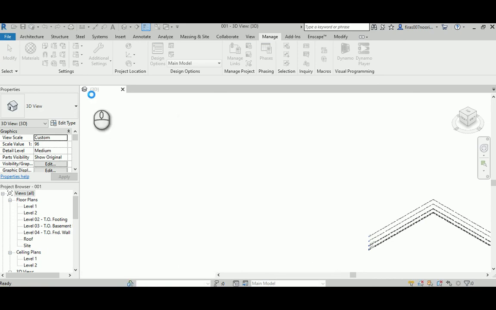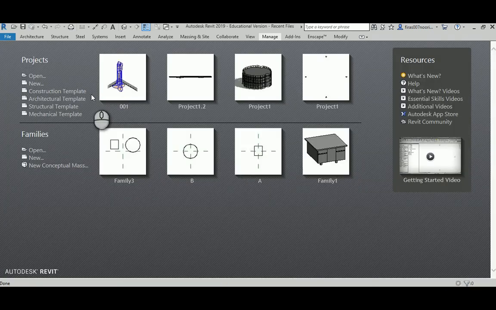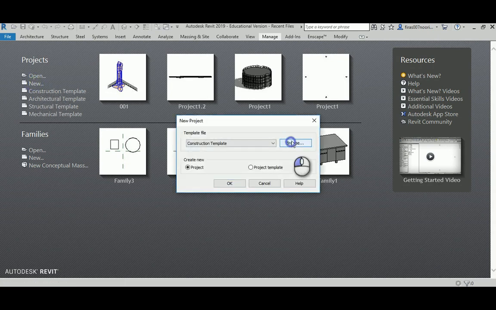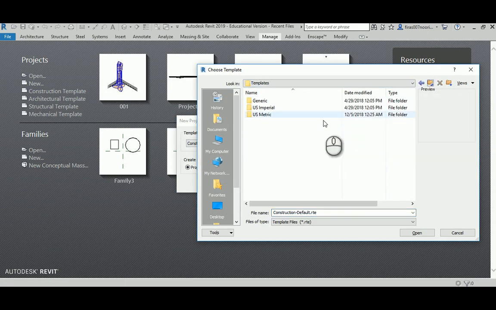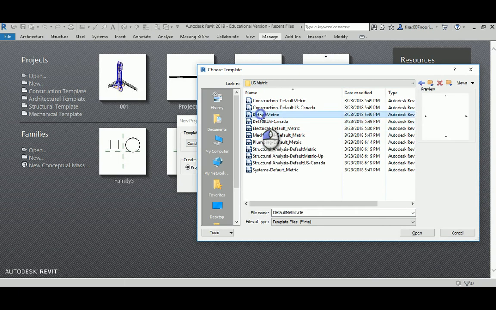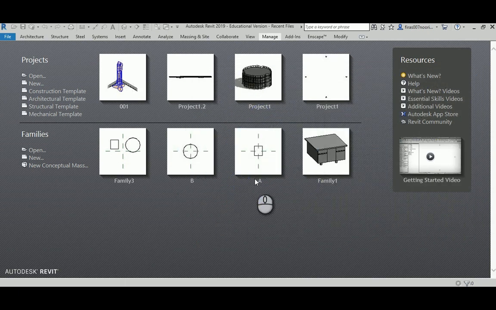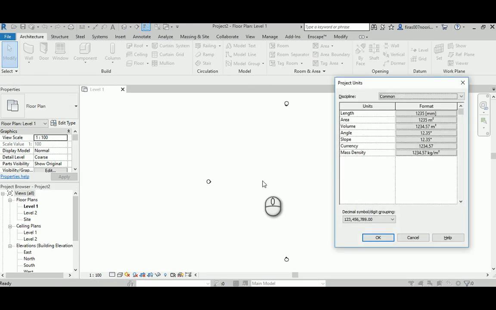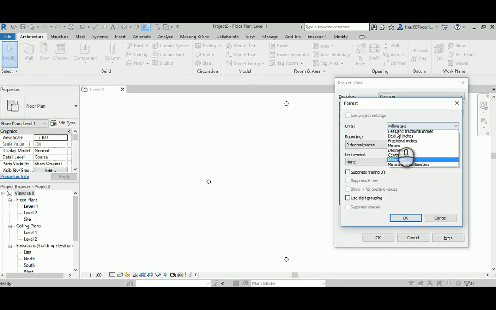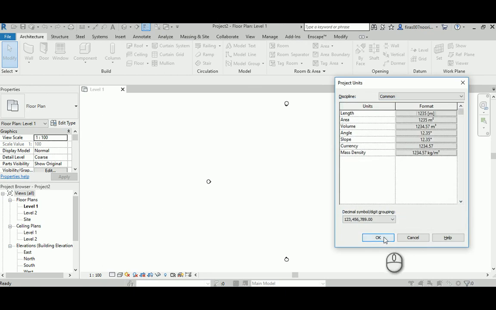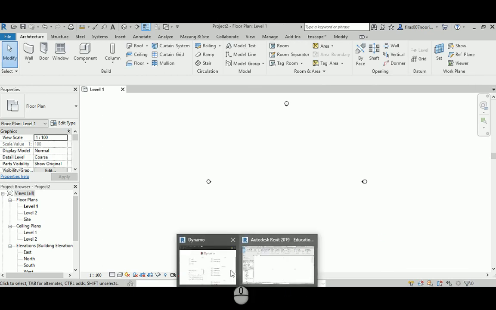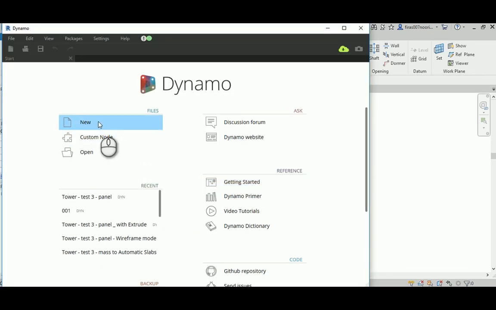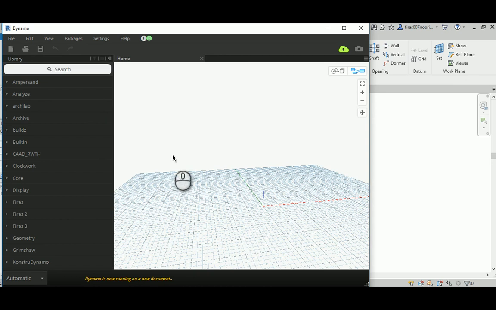And I'll start a file from the beginning. So that's a file from scratch. I'm going to go new. I'm picking a metric system, fixing the units, and I'm going to create a new file here in Dynamo.